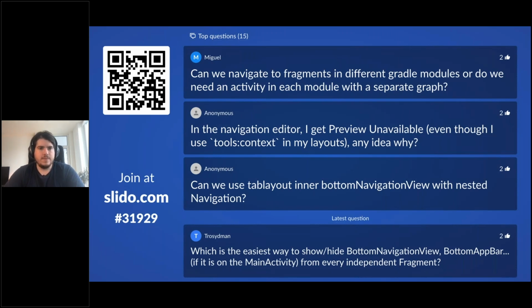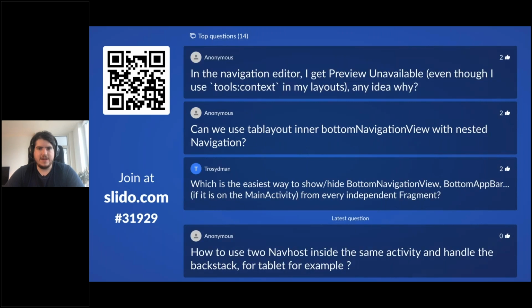Cool. Can we navigate to fragments in different Gradle modules? Well, that was the same question, sorry. In the navigation editor, I get preview unavailable, even though I use tools:context in my layouts.